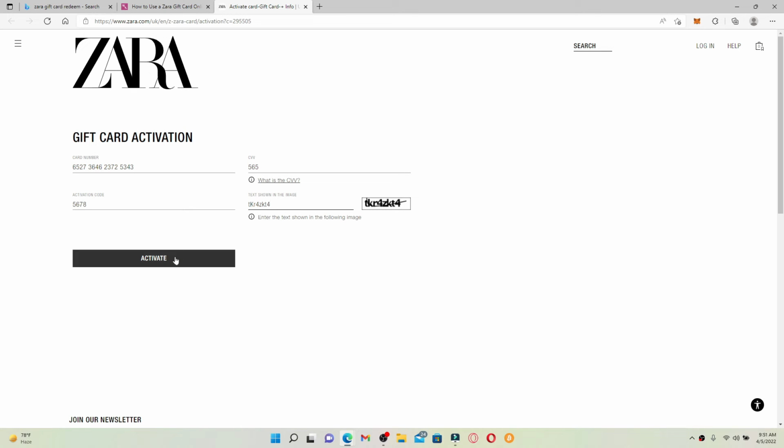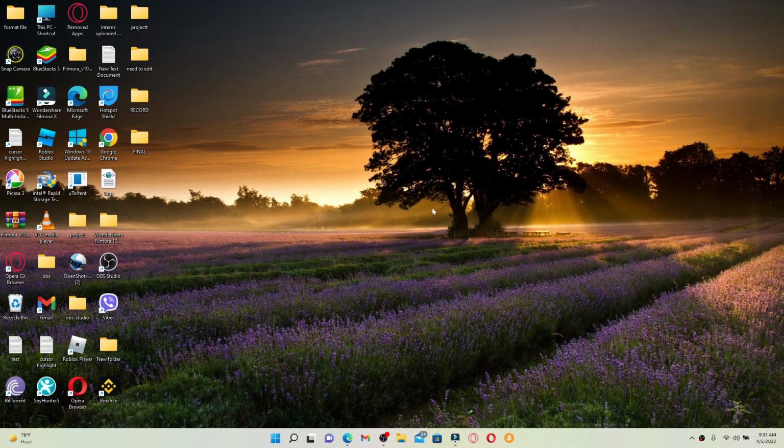Next time you try to purchase a product from Zara.com, you can redeem this gift card during the checkout page. That is how you can easily redeem a Zara gift card available to you using your computer.